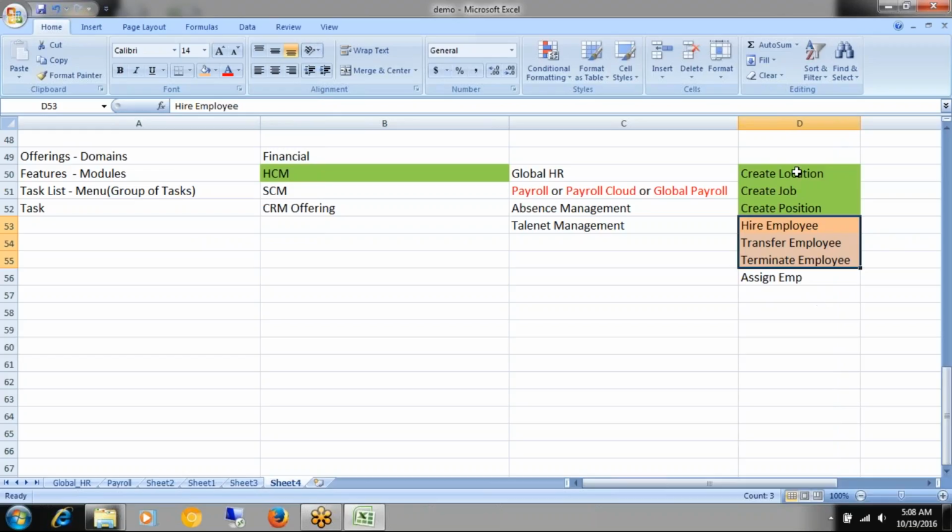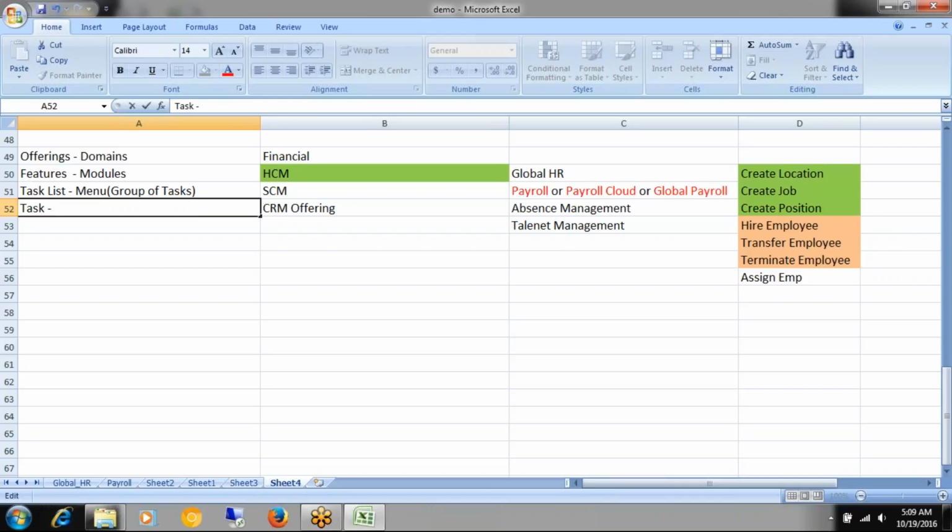So in every feature, there will be a task list. Every task list will have the tasks. Create a location is a task. Create a job is a task. So this we call a task, nothing but a form. Task is nothing but a form.